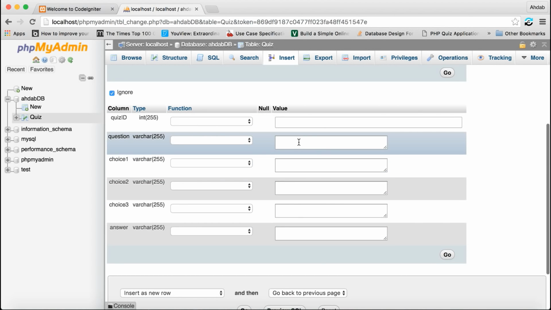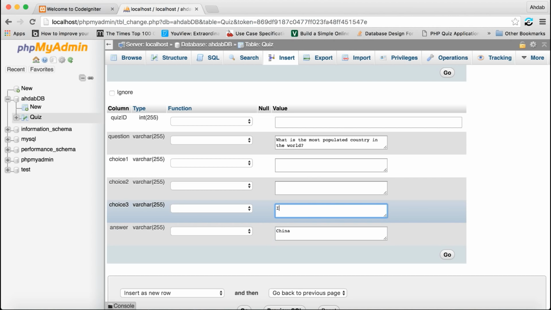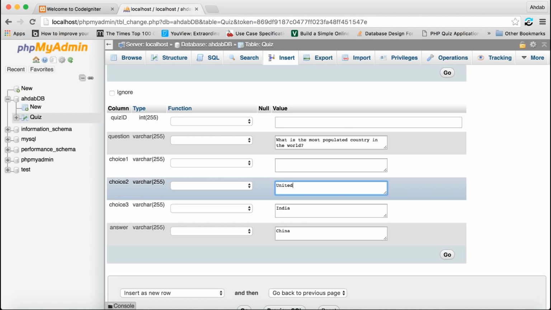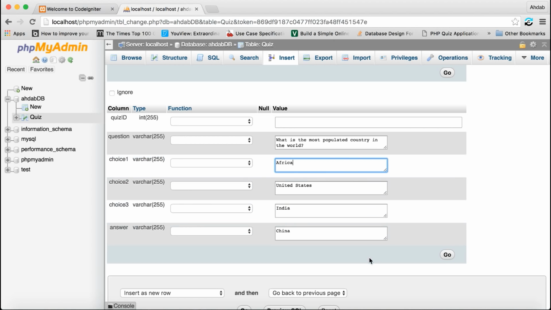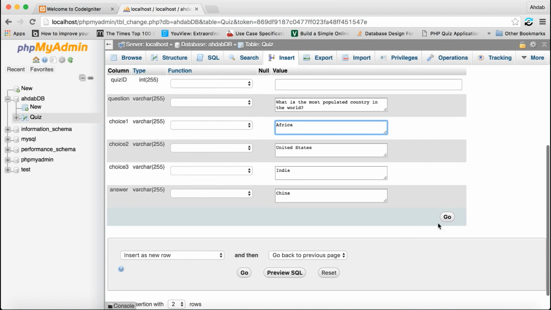So now we'll put the next question. The next question I'll have is, what is the most populated country in the world? So the correct answer is China. And for the options, we'll have India, we can have United States, and again, maybe I'll put in, I don't know, let's put in Africa. Okay, and now, just gonna click on go.